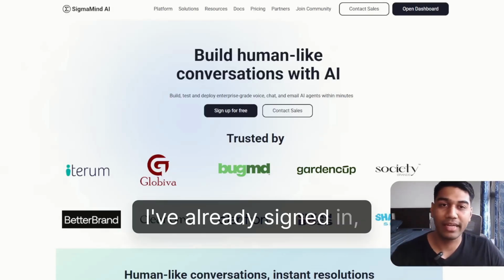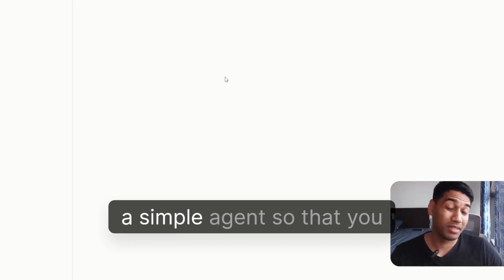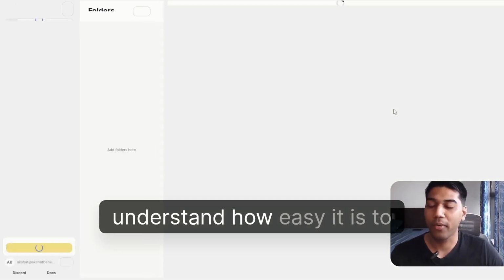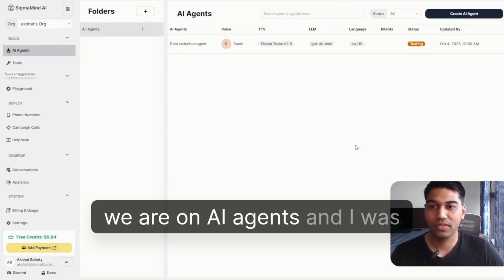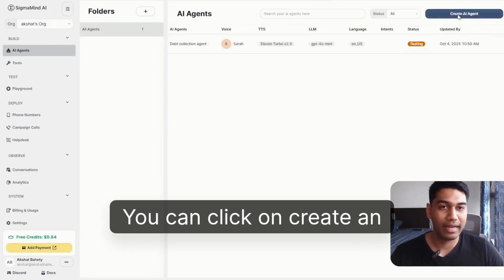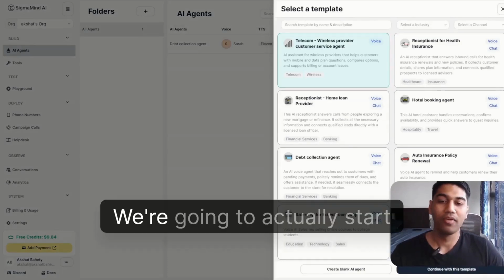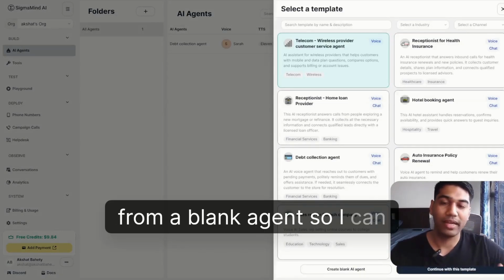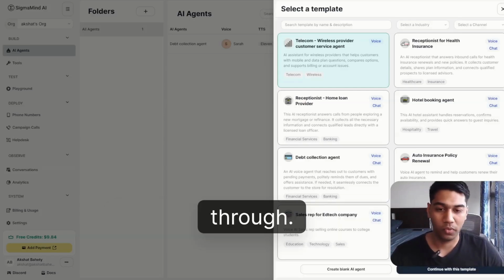With that, I've already signed in, so I'm going to click on Open Dashboard and come to my dashboard where we're going to start building a simple agent so that you understand how easy it is to actually get it started. Very simply, you see we are on AI agents and I was trying something out. You can click on Create an AI agent and here you already get a ton of templates that you can choose from. We're going to start from a blank agent so I can walk you through every step that is there to build the agent.